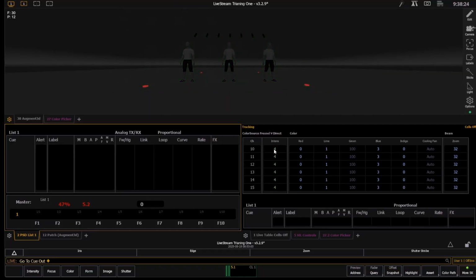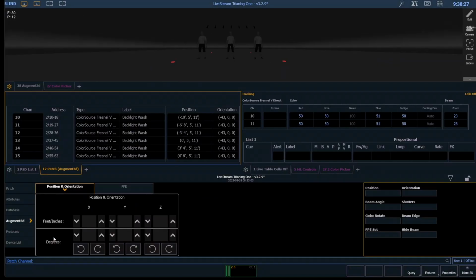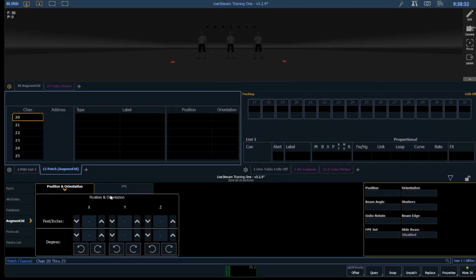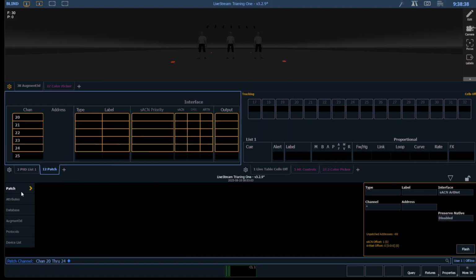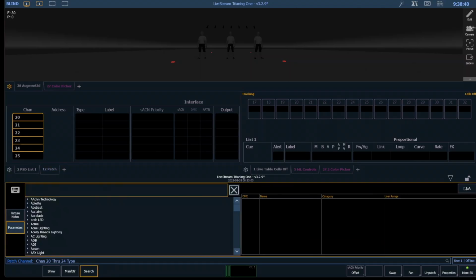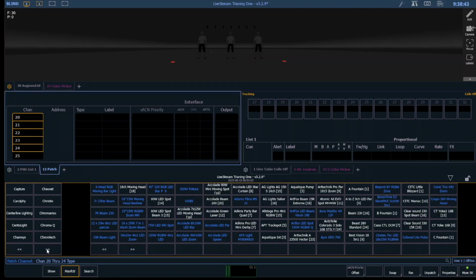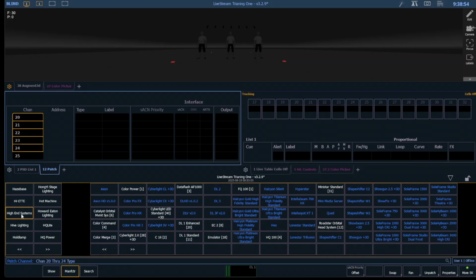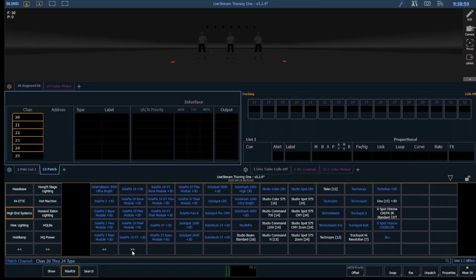And then let's throw some moving lights into this patch. So I'm going to go to patch, and now I'm going to grab 4 fixtures. So 20 through 24, patch, type. This time we'll use the manufacturer. So I'll come down here. High-end systems. So we have all of our high-end fixtures here that we can go through. And lots of options that we can see here.